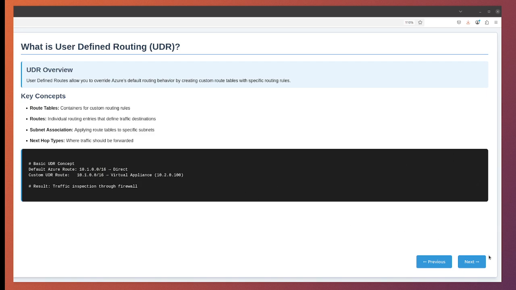The key components are straightforward. You have route tables that contain routes, and these routes specify where traffic should go based on destination addresses. You then associate these tables with specific subnets. Think of it this way. Azure normally says, traffic to the network 10.1.0.0/16 goes directly there. But with UDR, you can say, actually, send it through my firewall first at 10.2.0.100.